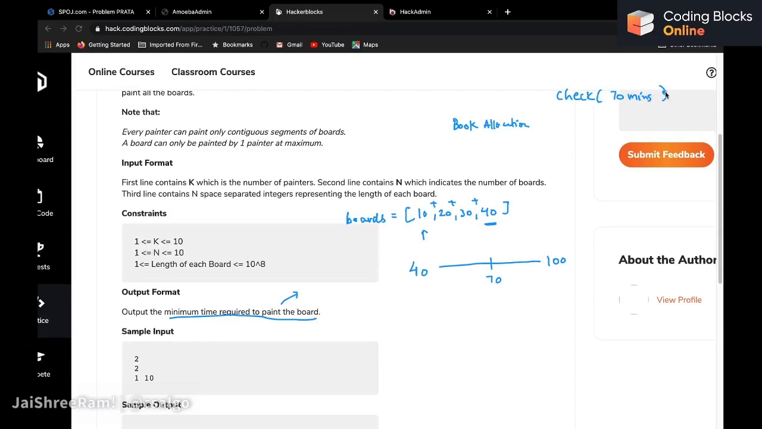Or you can check how many painters are needed to paint all the boards in 70 minutes. Let's say it returns the number of painters you will be needing, x. If x is less than or equal to the number of painters available, you return true, that this is possible. Let's say the number of painters given is 3 and you see 4 painters are needed, then it will return false.